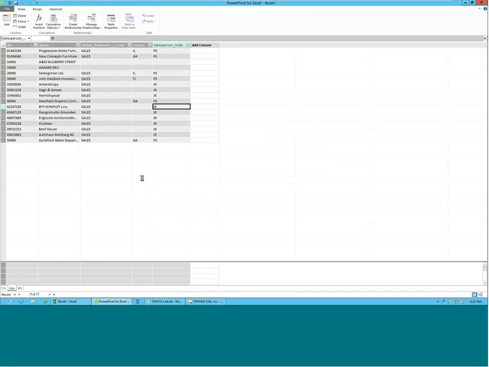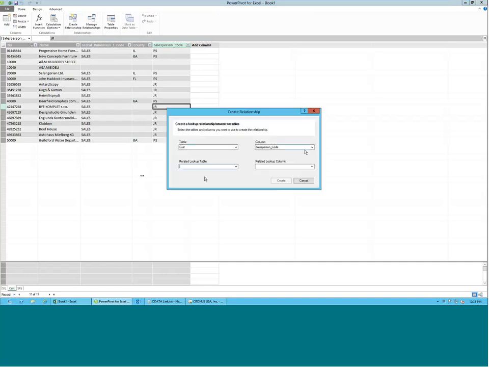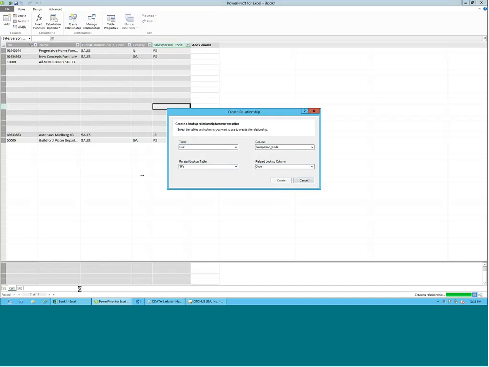So that's one relationship that we have in place now. And here you can see that the icon of the column changes a little bit because there's a relationship. Then we also have another relationship. The customer salesperson code has a lookup into the salesperson code here. So that's another connection right there.